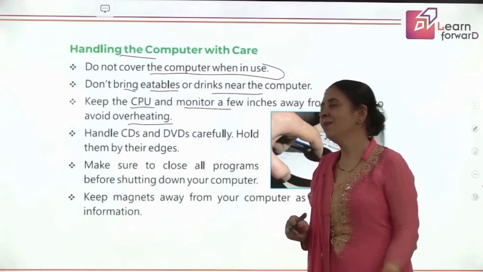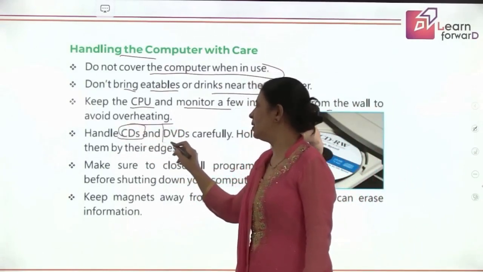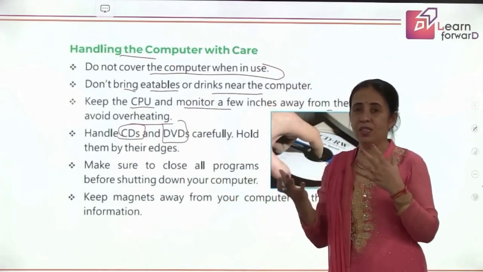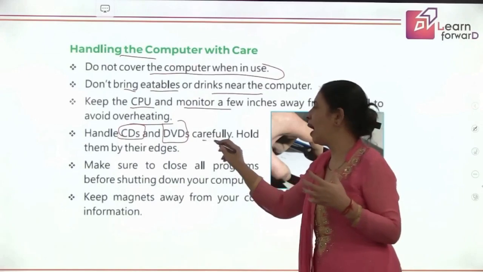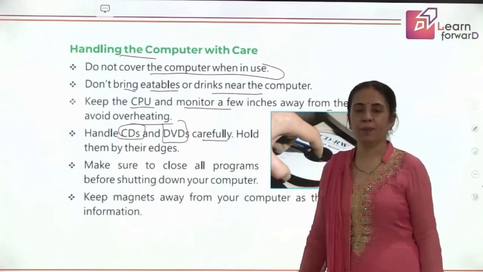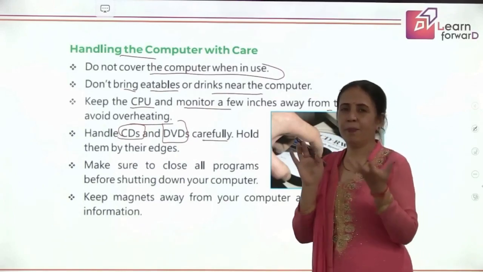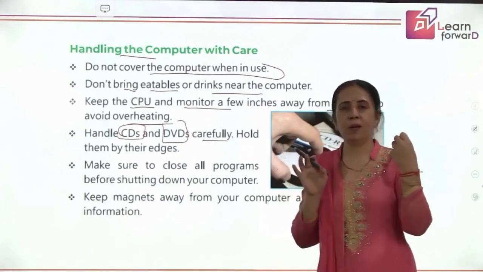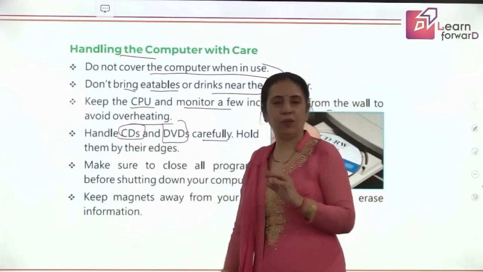Got it? And then remember, CDs, DVDs, every hardware storage device in which you are storing your data should be handled with proper care. Never fold them, never put them in a hard place where they may get scratches and all. So you have to take care of them.